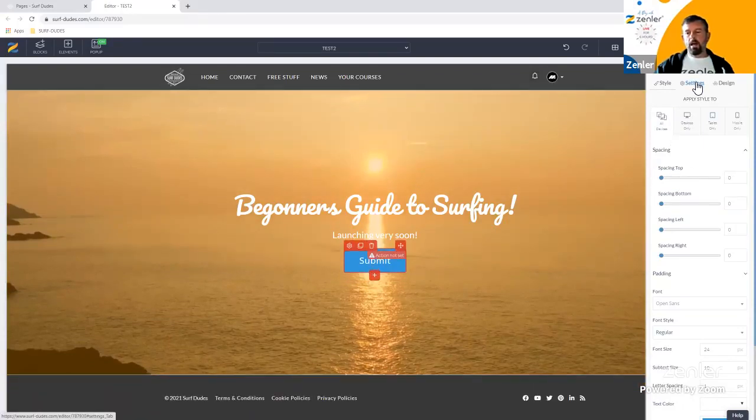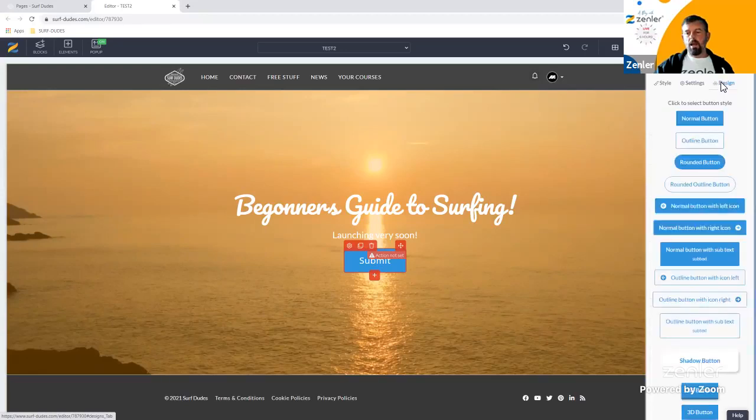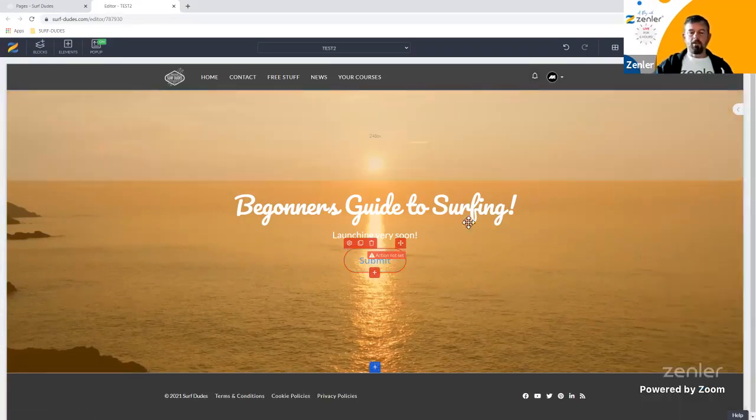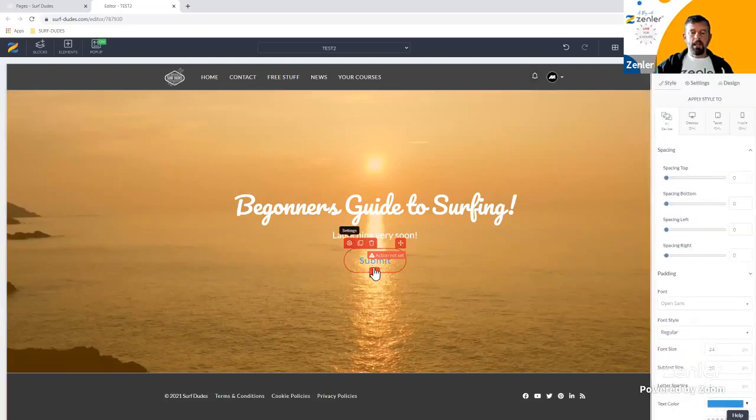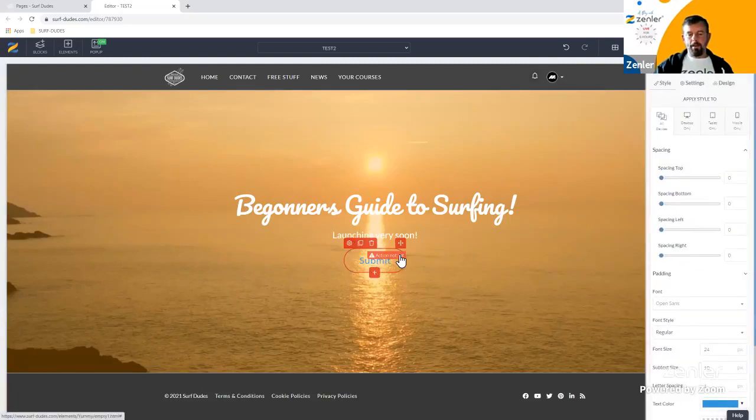Now, over here under the design, we can choose these different types of buttons. So you can see all these different buttons we've got down here. If I want to go for a rounded button, which would work better with this, I can click rounded. Then I can click in here. Notice it says no action set. That's because you can set an action. So you can actually send them to a link, another page, or to a funnel, like I was saying earlier.